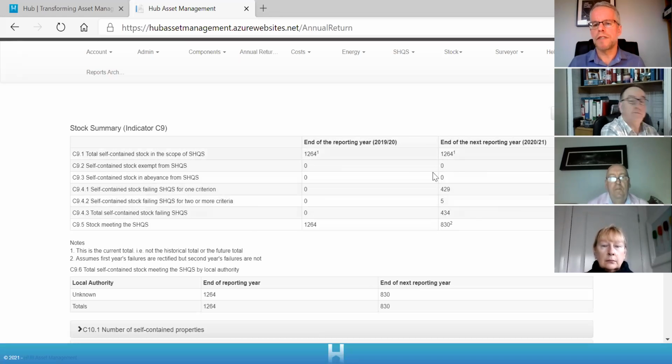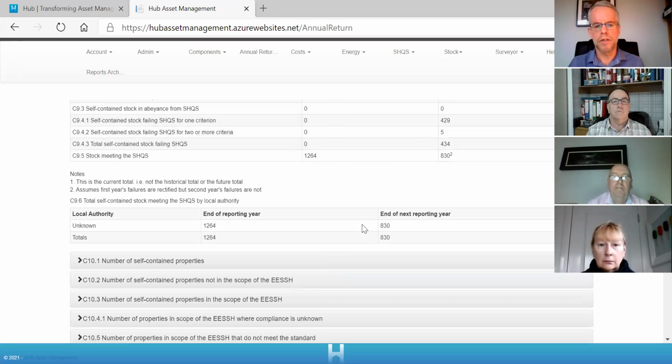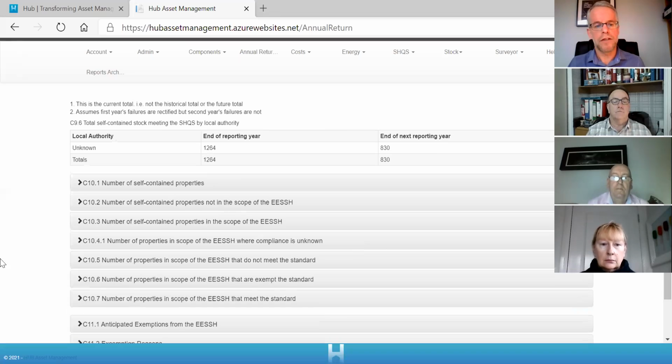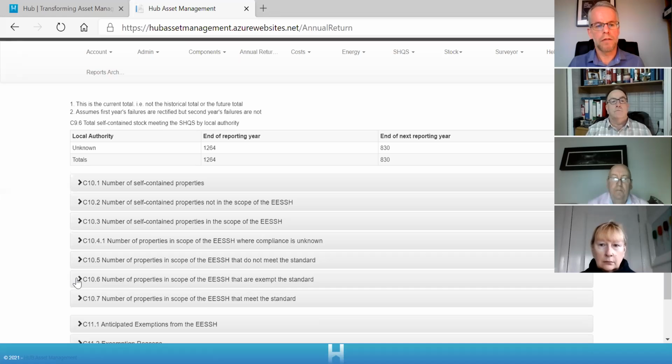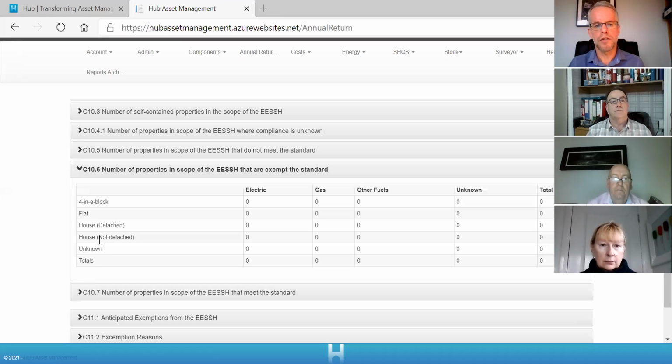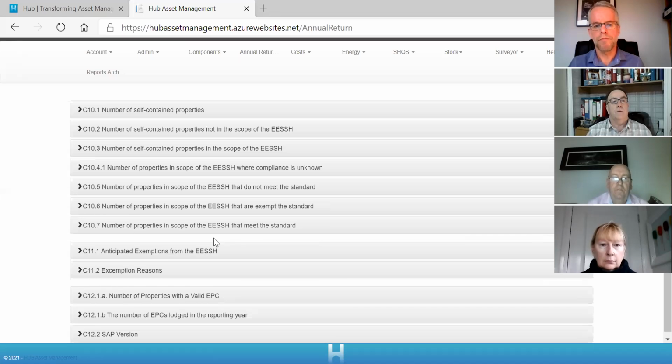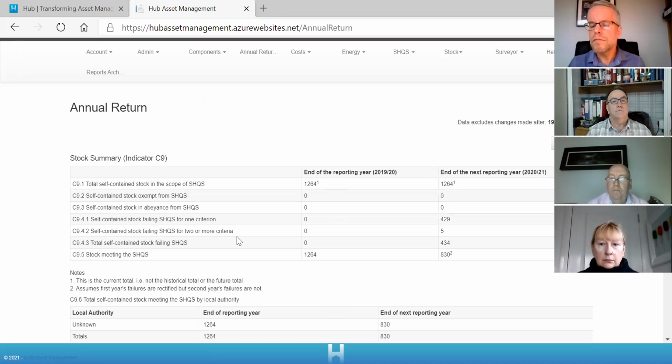This is really where you're currently sitting at the moment, 429 fails under 1 and 5 failing under multiple criteria. But again, once we've flagged those properties as being in abeyance or an exemption, then those will be flagged up here as well, and it'll take account of your SHQS and your return. Once we get energy data, then all these sheets become populated with your various SHQS or your ISH compliance status as well. How do we get EPCs into that?